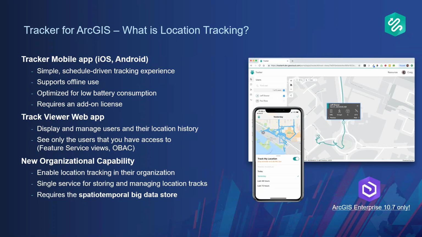The second component is the track viewer, where managers can track their field workers and visualize the historical location, and also they can filter the information to see specific activities during the day. And finally, the organizational capability, which is basically the backend, that allows storing these tracks into a spatiotemporal data store so users can analyze their data and basically take advantage of it.